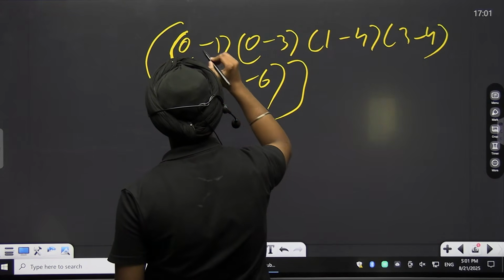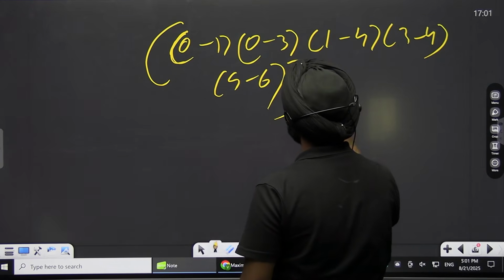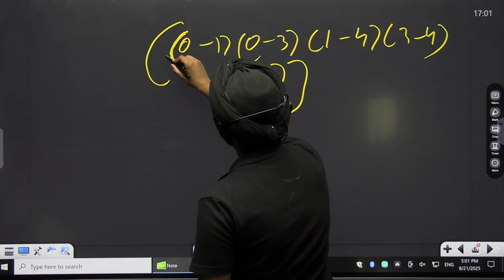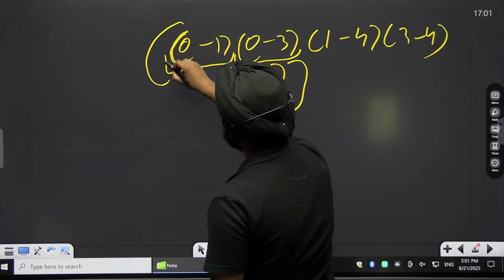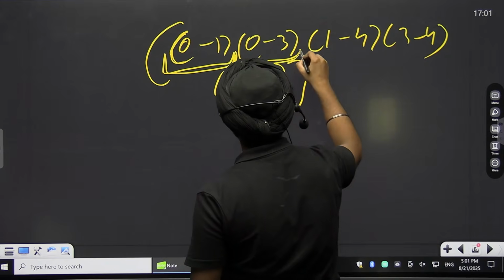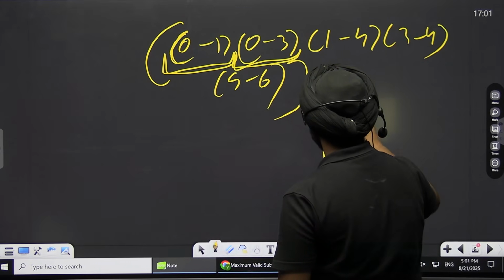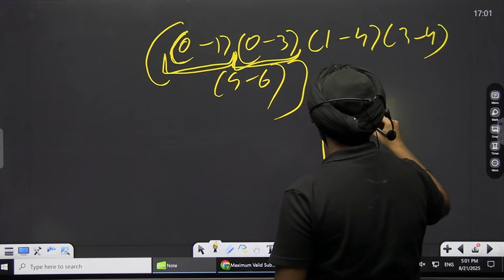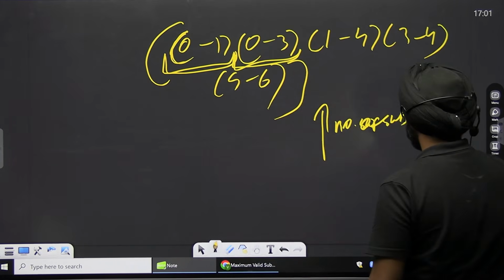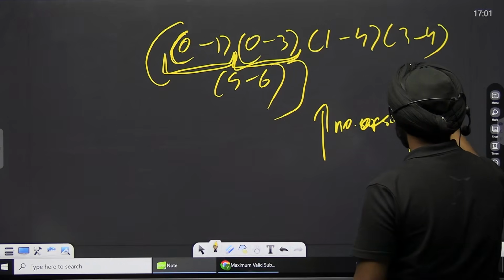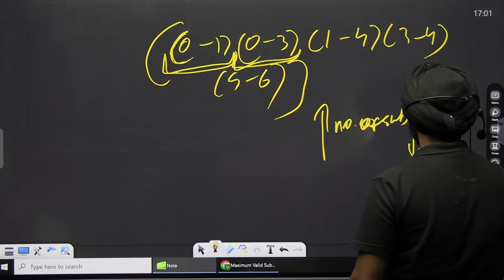So just think one thing. Will it be better if we choose 0 to 1 or 0 to 3? Like which one of the strings will give me the maximum answer? In order to maximize the number of substrings, I will minimize the length of the substring.